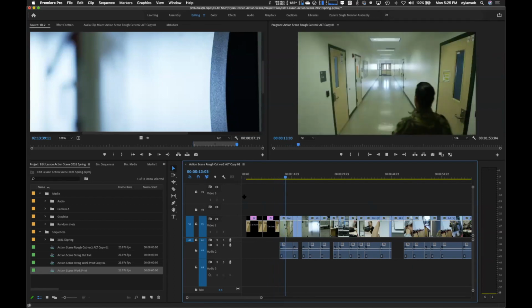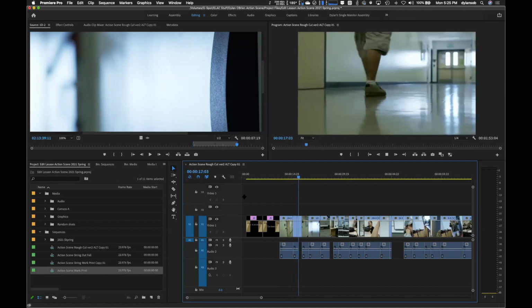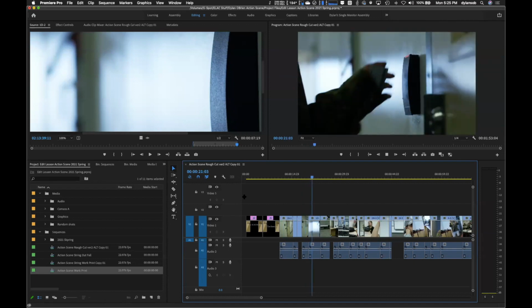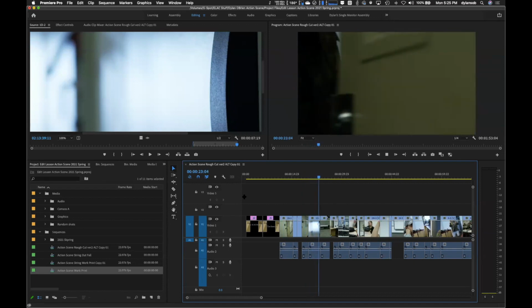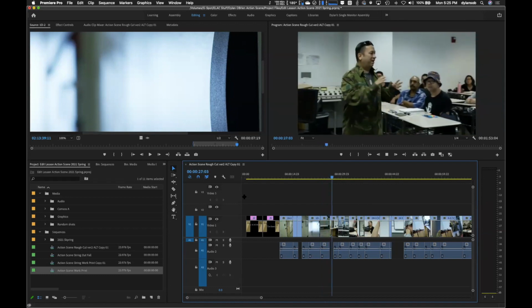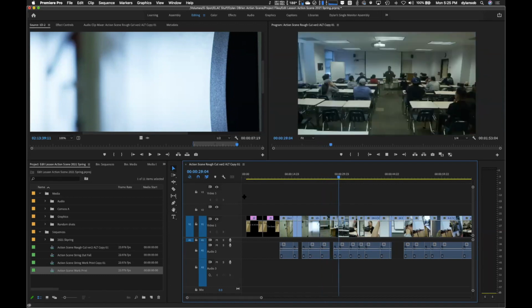Then it cuts in. Now I can start feeling the pace of everything, how it feels. Does it feel like it's working? Does it any place feel slow or too fast? And I can start making changes here.